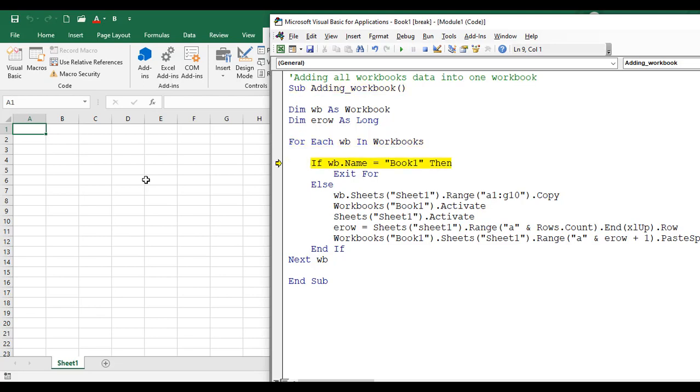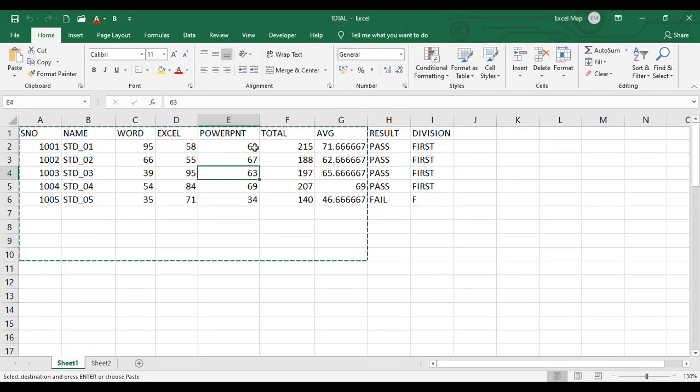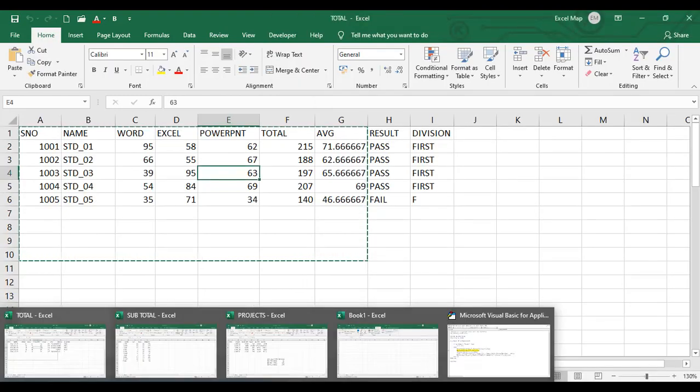Okay, look at that. It is giving one workbook into the WB variable. See, the workbook name is Total.xlsx, but it is not equal to Book1. Then it goes to the Else part and copies the data from the Total.xlsx workbook, that is from A1 to G10. Now we'll go to the Total, and look at that, it copied data from A1 to G10 in that workbook.